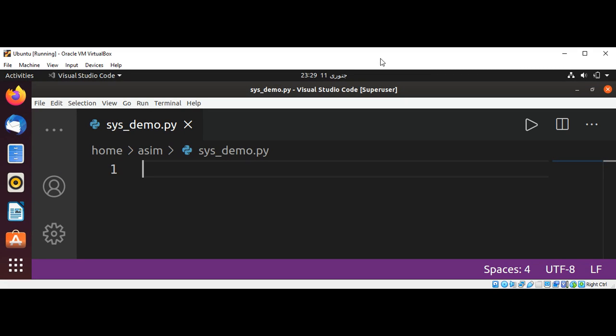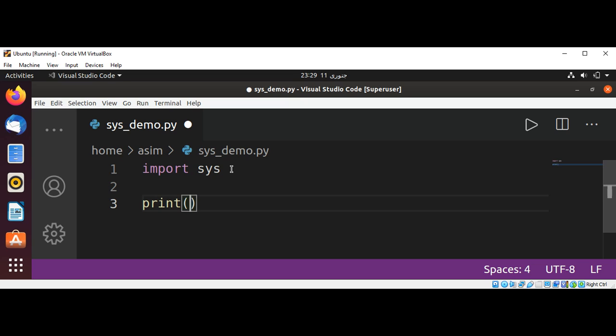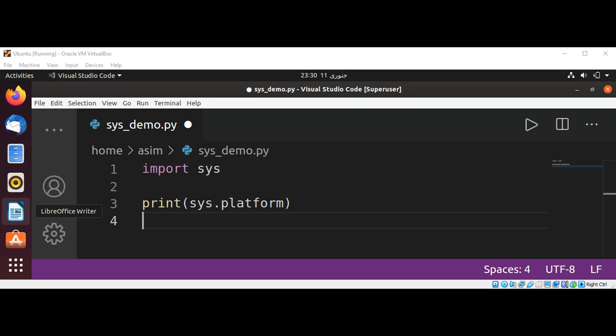In this video, we will see a simple example of the sys module in Python. So first, we are going to import sys, and then we are going to print the system's platform by using print and passing in sys.platform. Sys.platform returns the current operating system.